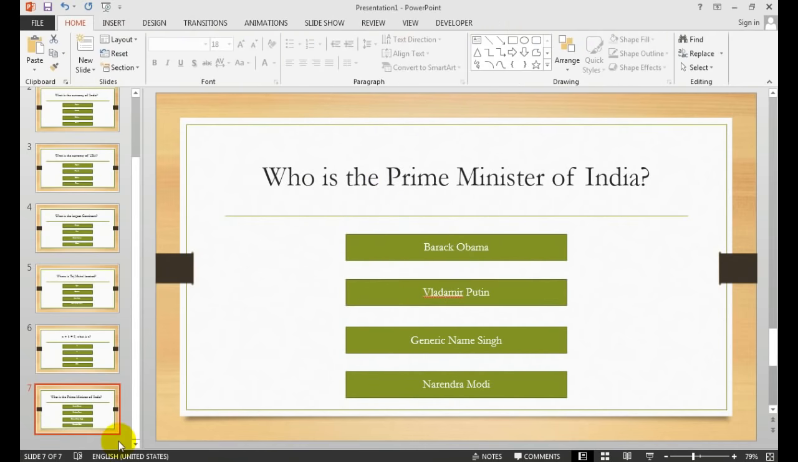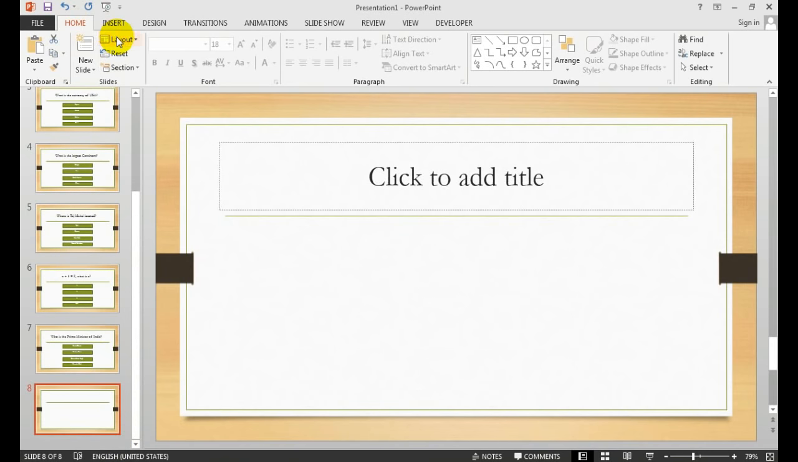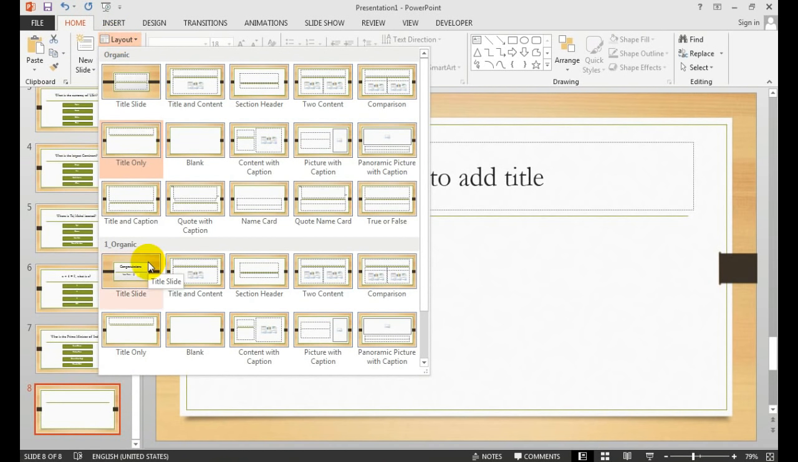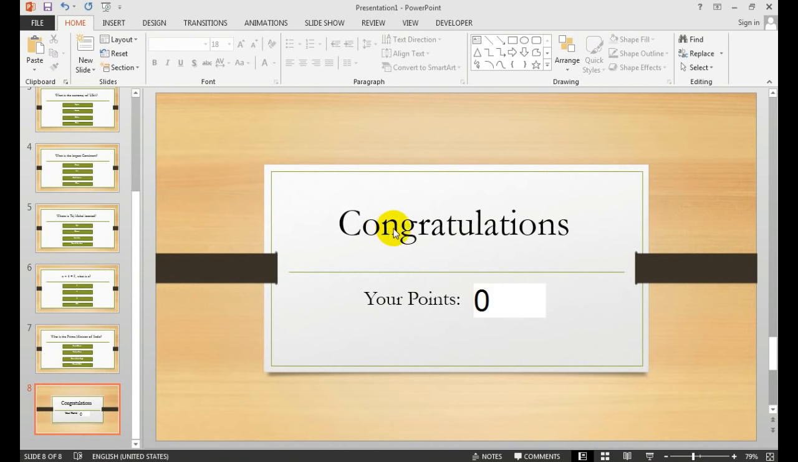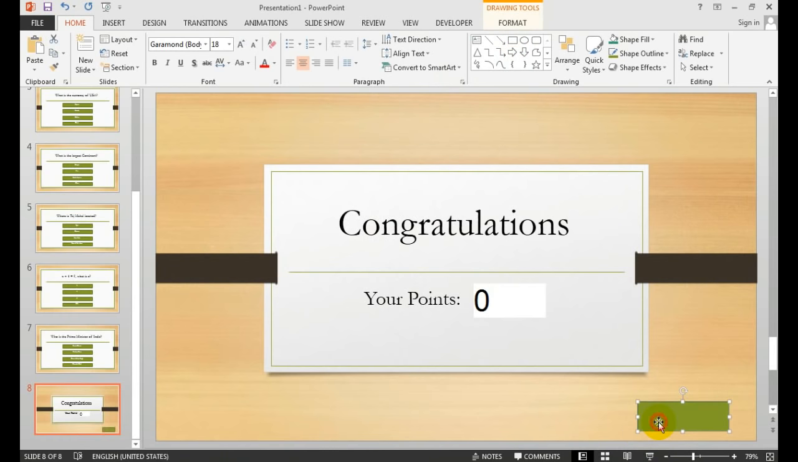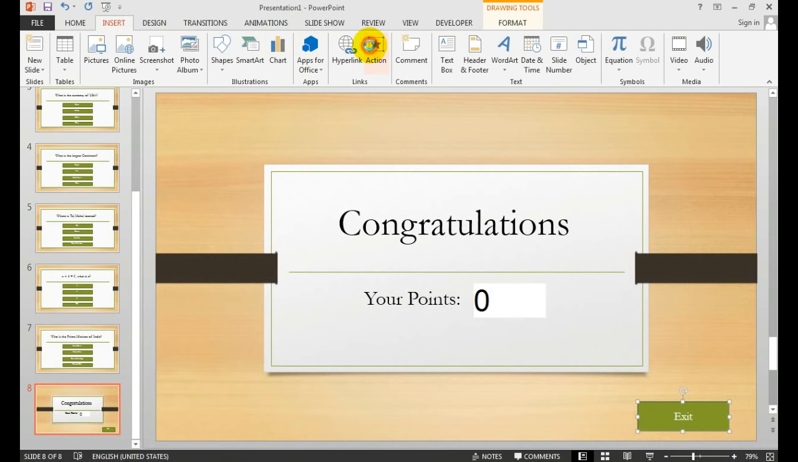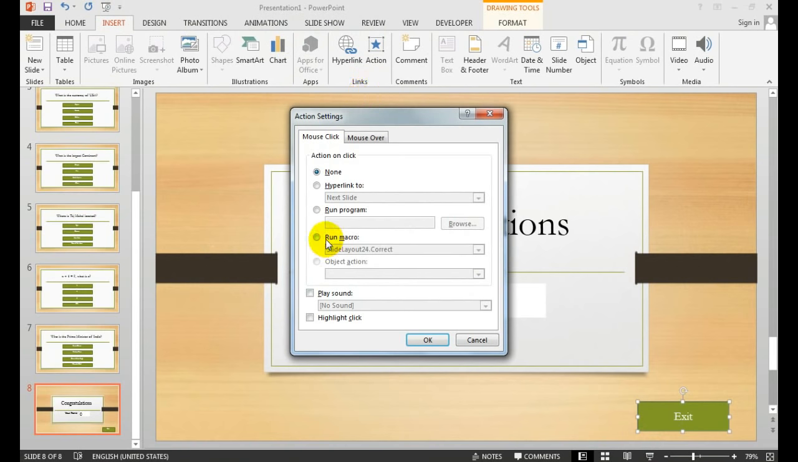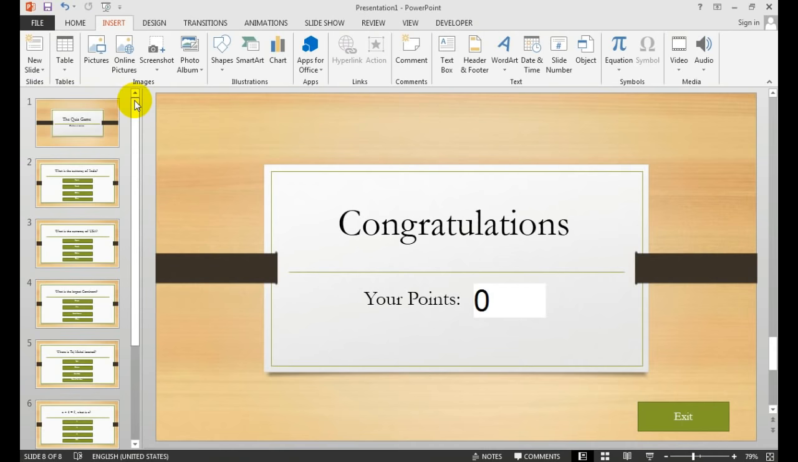After you have completed adding all your questions, make a new slide. In home, click on layout and now select the layout which you had made during the master slide view. Okay, now take a rectangle box, draw it at the corner and type exit. Select the exit box, go to insert, click on action. In mouse click, select run macro and choose reset.